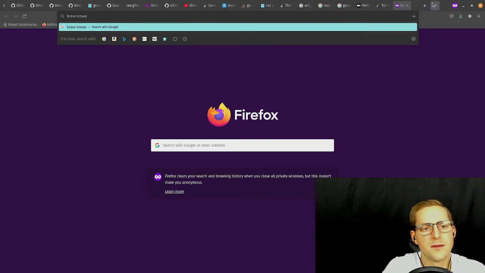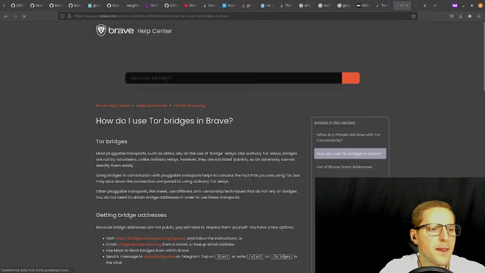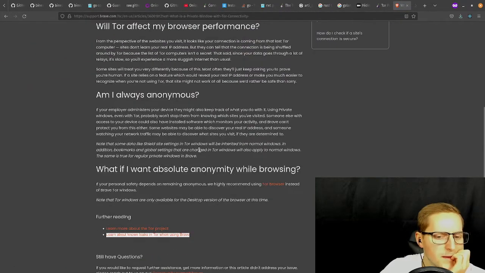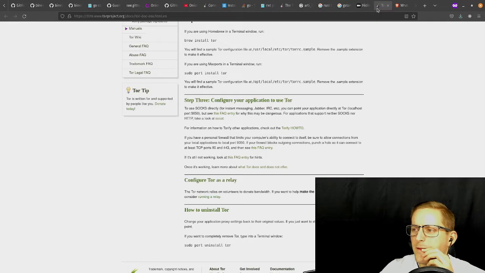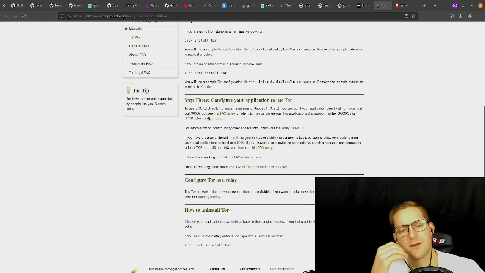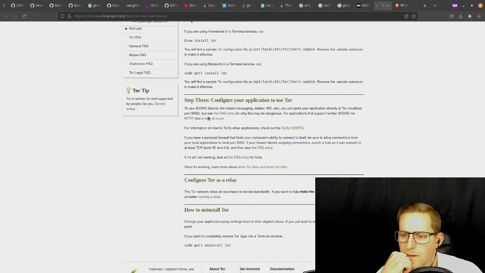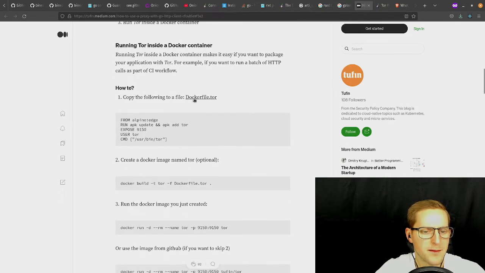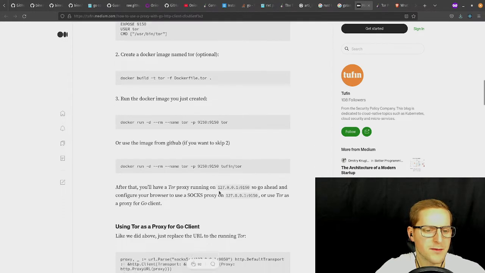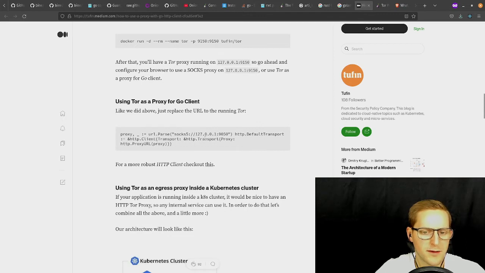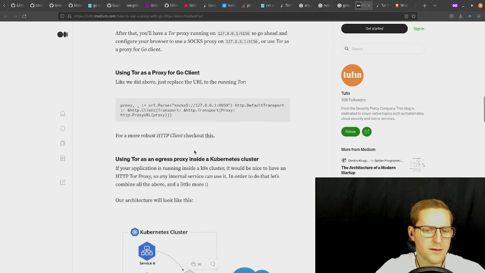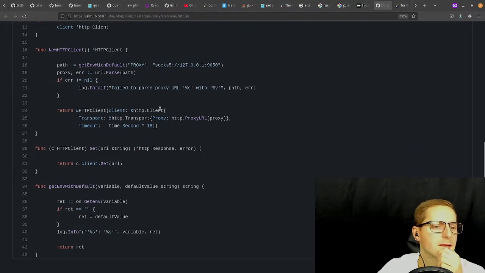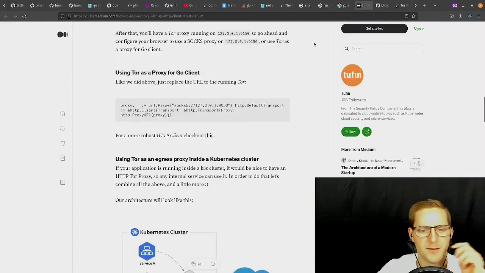Brave browser. No, I just want to know why this is not working. All right, to use SOCKS5 directly, for instance, you can point your application directly at Tor. Yeah. Okay, that's fine. Yeah, that's fine. Okay. URL, proxy URL host, SOCKS5, HTTP port, transport. For more of this, check this out. Proxy SOCKS5 parse path. Yeah, I'm not worried about that. Okay.